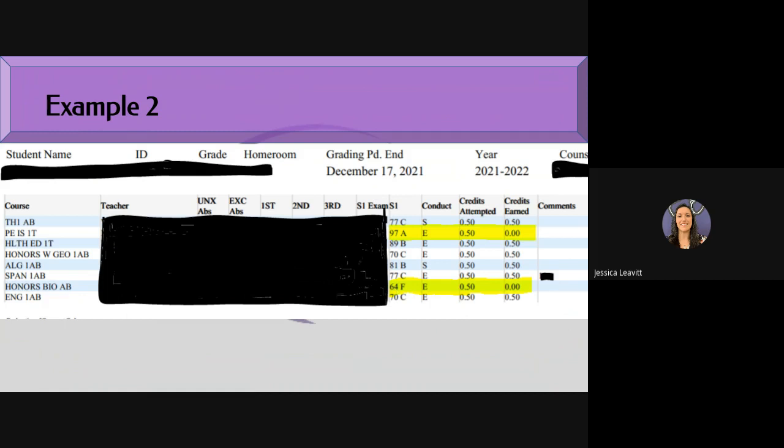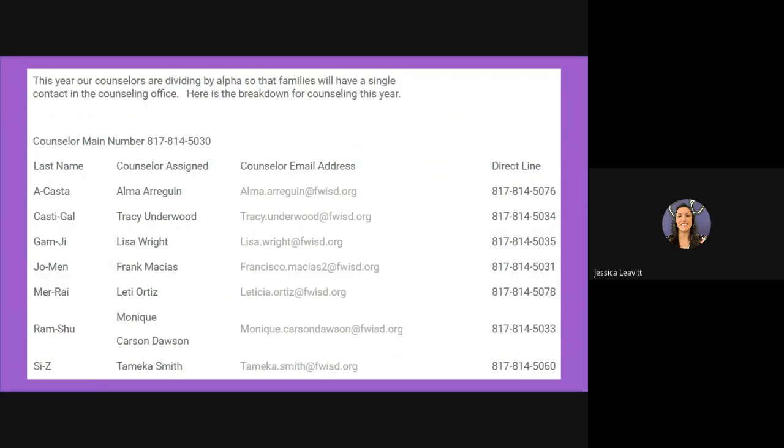Guys, this is why we tell you it is super important to be present in every class and be on time to every class. So those are my 2 examples. I hope that's helpful. Remember, you can email or make an appointment to see your counselor to ask any other questions. And here's a breakdown by alpha.